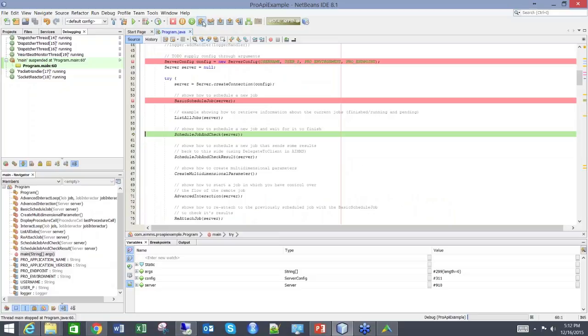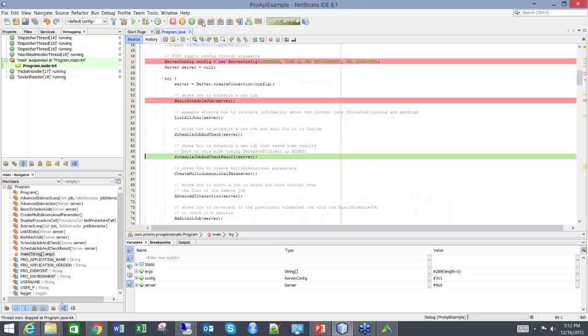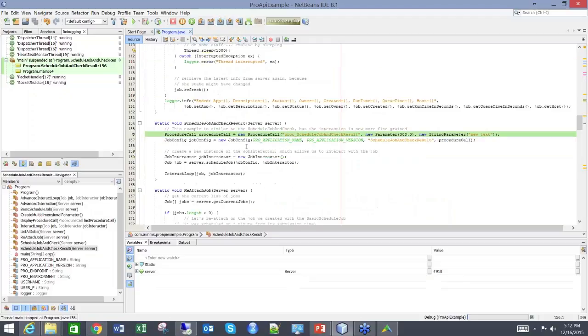So, is that all we can do with a job? No, we can do more. Schedule a job and check the result. Let's see what this does. So here we have arguments. The procedure call can have arguments. When you create it, you typically create some numeric and some simple string arguments. Although this is a way of providing data to a job, it's not the preferred way.